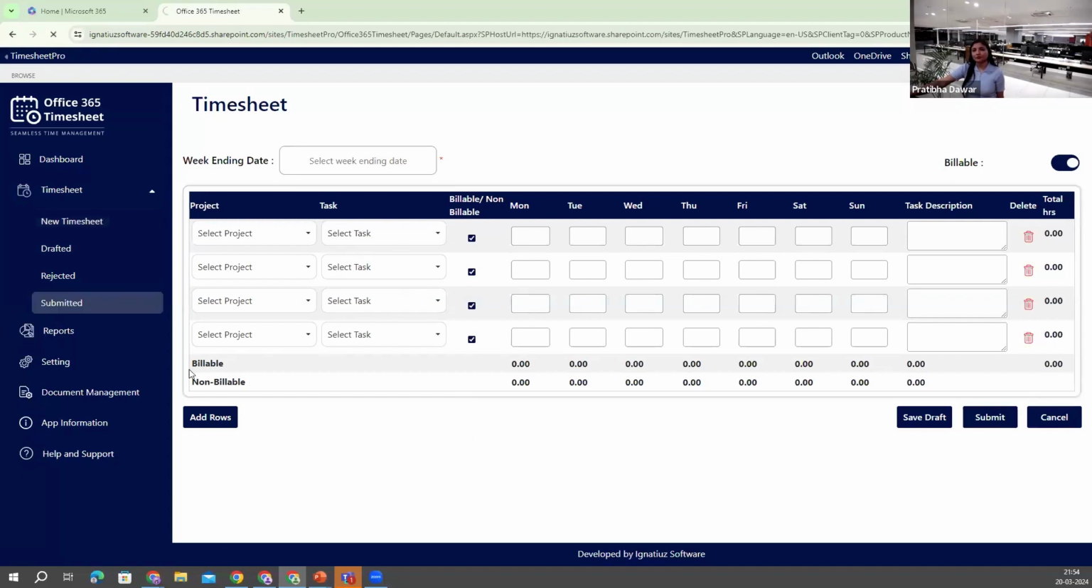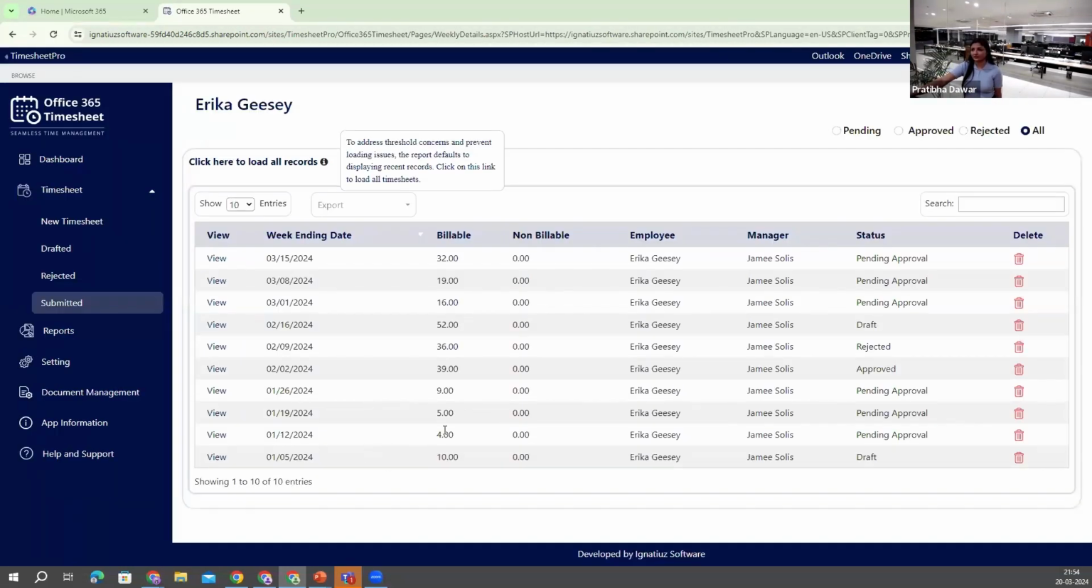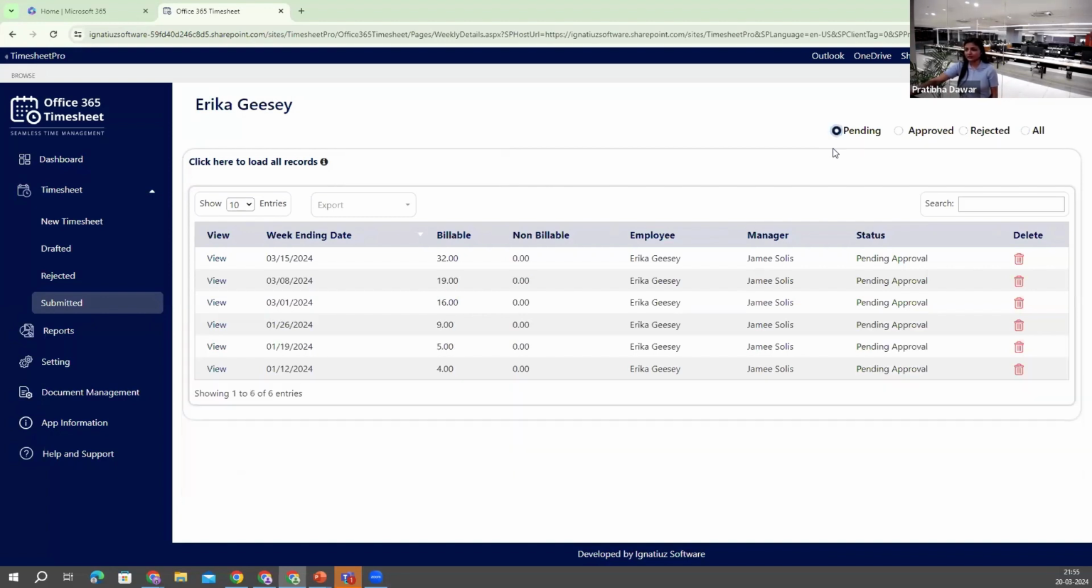If the employee wants to see all their timesheets and how many have been submitted, this is a weekly representation of the timesheets submitted by the employee. We see the list of timesheets with different statuses like pending approval, draft, rejected, approved, etc. There is also a filter available, so they can select the filter and see the timesheets based on status as well. So this is the basic flow for the employee.